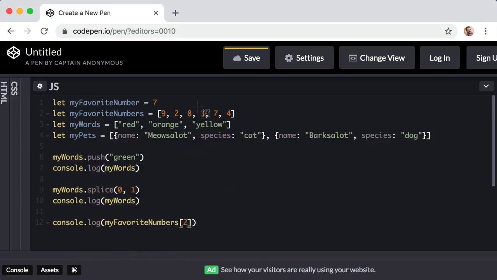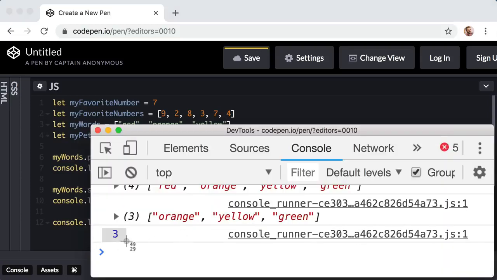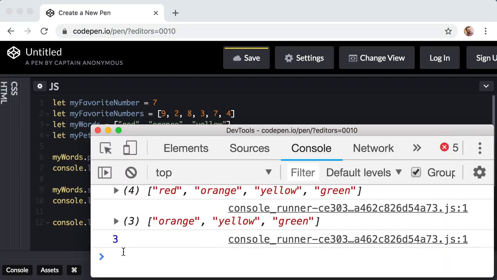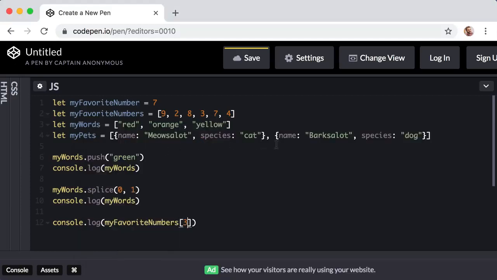If we wanted to get the fourth item from the array, we could just change this from a 2 to a 3. You get the idea. Let's practice accessing an item in an array one more time. Let's imagine that we want to access the species of the second pet in our myPets array of objects. So we know that that's a value of dog, but how would we access that programmatically?